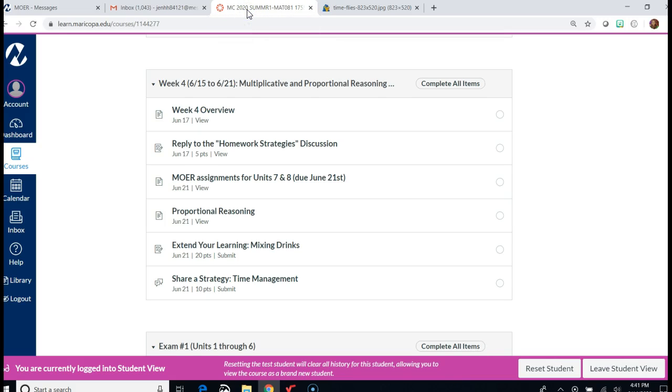So, as always, you want to make sure that you are going to the weekly modules in Canvas. So, we can see here we have our week four module. You always want to make sure you read the week four overview. That gives you a summary of the assignments that are due, and it points out anything necessary that I really want you to pay special attention to during the week.